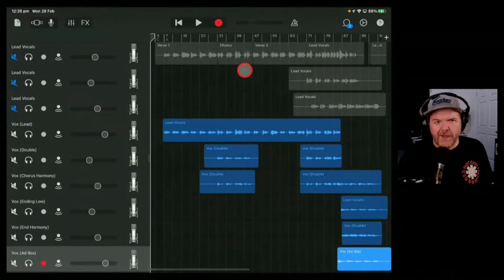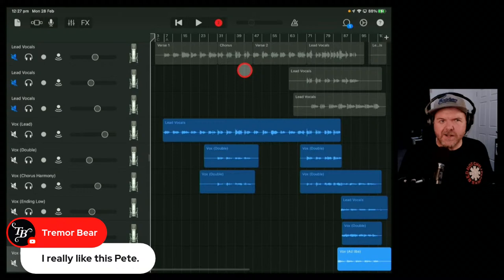And the most important thing is that Bear says he really likes this, because it is always daunting when you're collaborating and working with someone else.